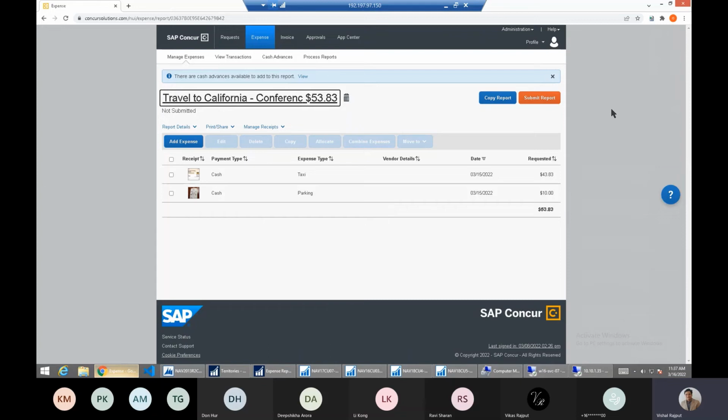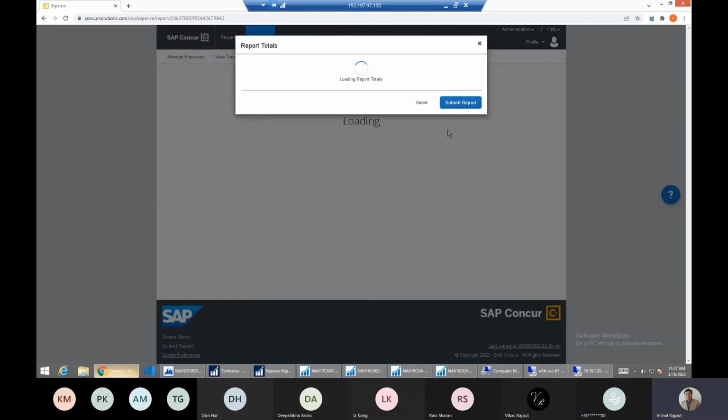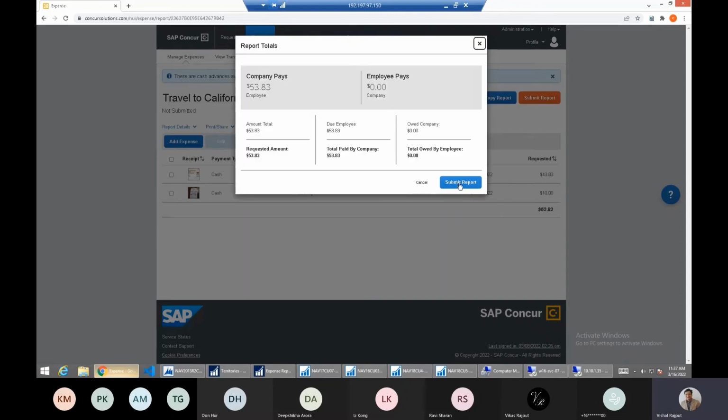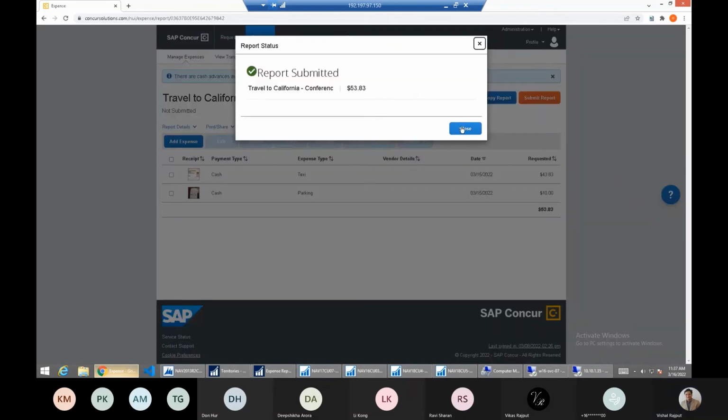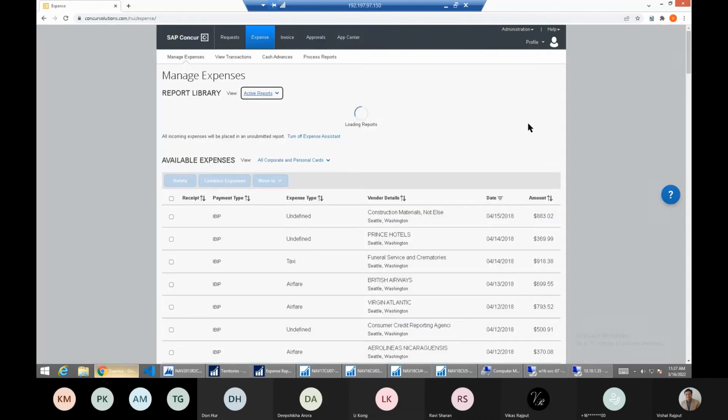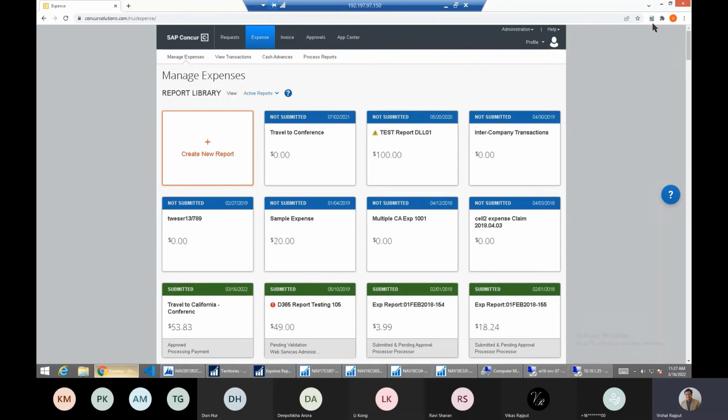And when you submit the expense report, it'll essentially route for approvals. Over here in the sandbox, we don't have any approvals, so it'll just get submitted and approved at the same time. So it's 53.83. The description is travel to California, and I'm going to submit that. There we go. All right, so that's submitted.